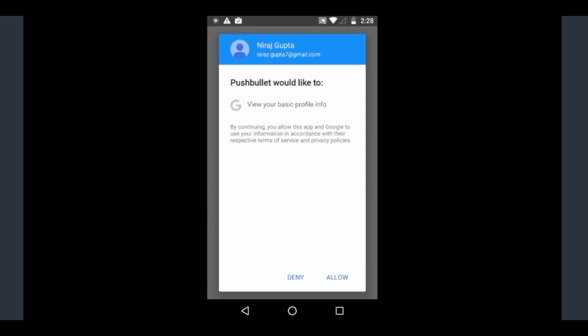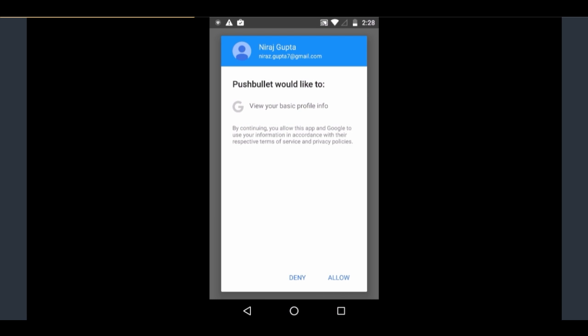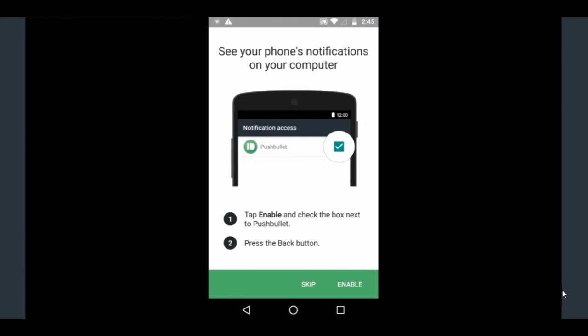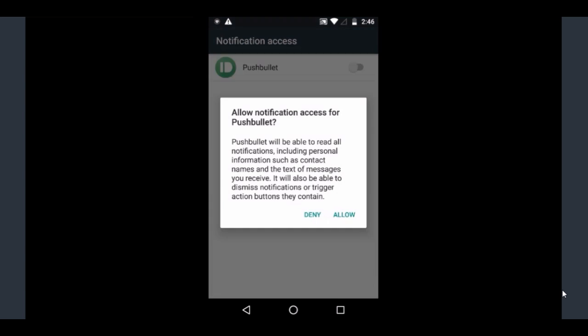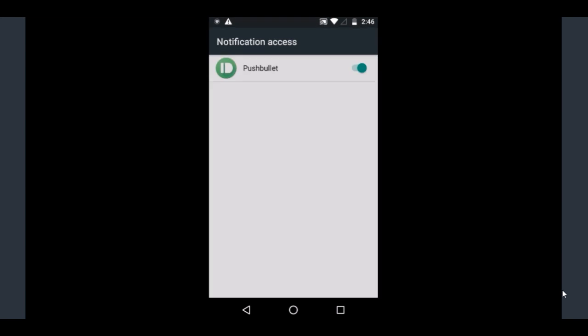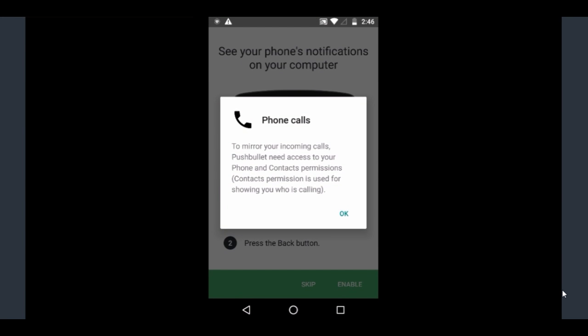So it will ask you for the permissions, like to view your basic profile information. Go ahead and allow this permission. Then the app will ask you to enable the notification access, so go ahead and enable this and click on allow. Then it will again ask for your permission to access phone and contact details, so you can also enable this.